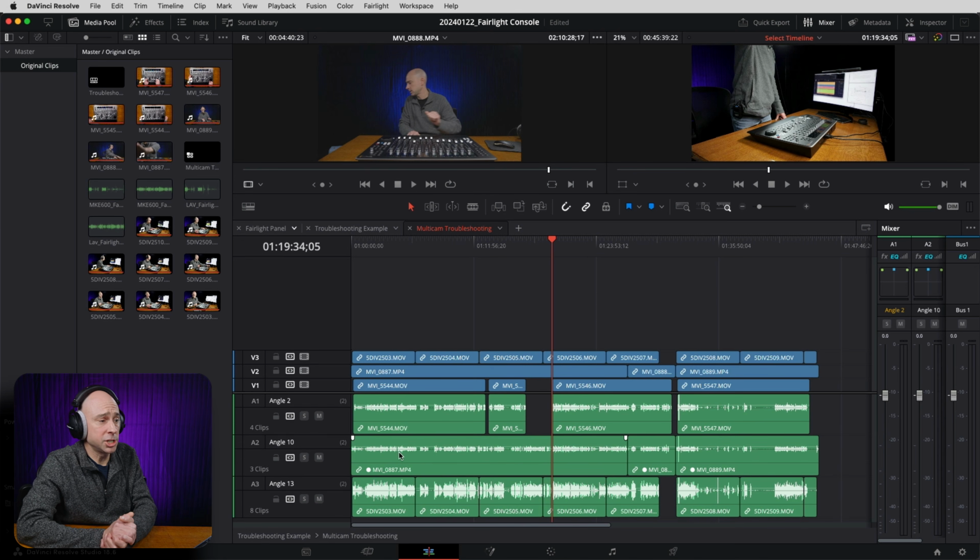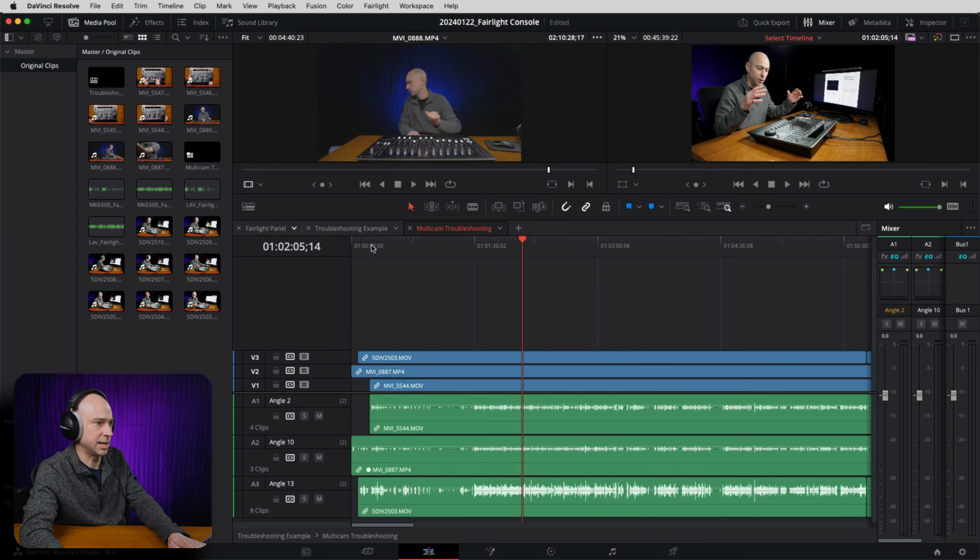Now, it may do a good job syncing up, and sometimes it doesn't. It's just hit or miss, and depending on how good your audio is and how well Resolve can find the different parts to sync up, sometimes it works well and sometimes it doesn't. So let's just zoom in on a part here and see what it's looking like and sounding like so far.